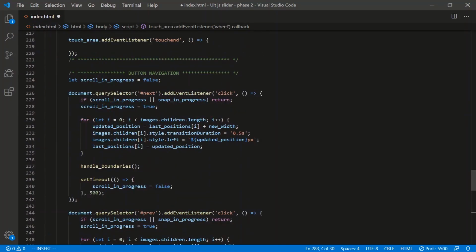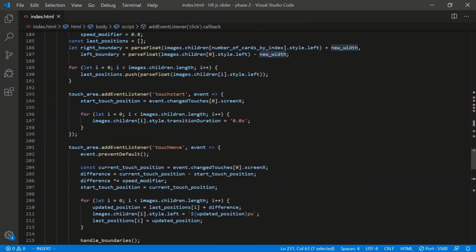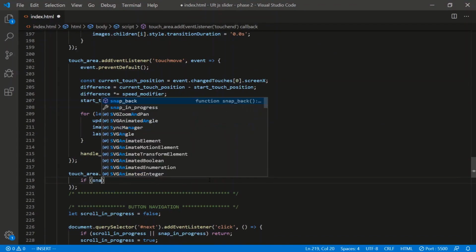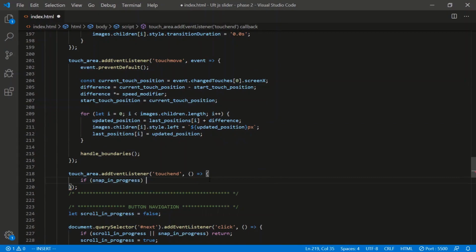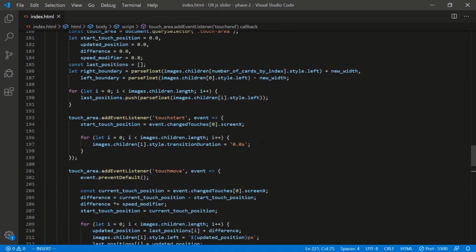It's right here. So once they finish going over to the next card, we don't need to call the snapback animation for the next and the previous because they're actually moving one whole width of a card. So they're actually going to do the snapping in this calculation right here. So we don't need it for that. We need it for this guy right here. Touch end. So if there's a snap in progress, just return, don't do anything. Else call the snapback function. So let me just double check all this logic here.